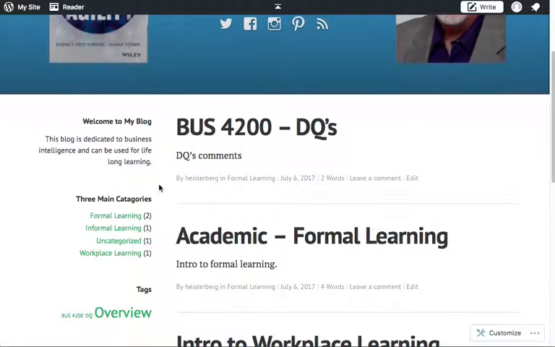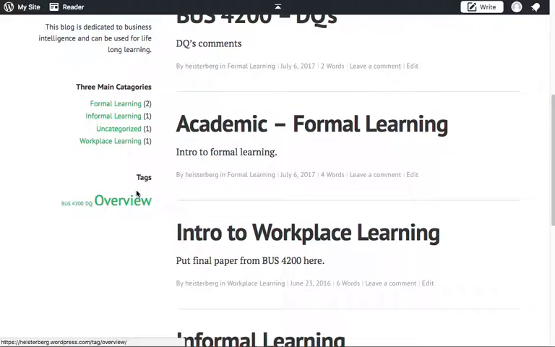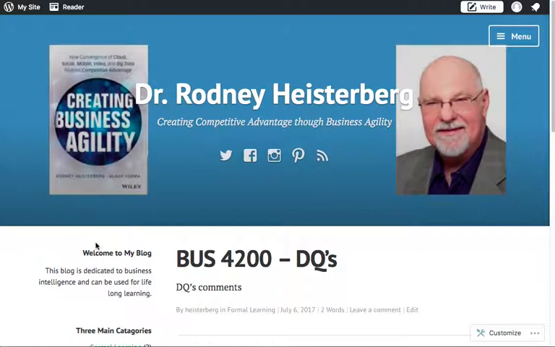As you look, you can see a blog dedicated to business intelligence. You've got your categories. I've got the extra post and formal learning. You can see the Business 4200 DQ and overview is tagged. Now I set this up as a word cloud. So the bigger the letters, the more posts you have that are tagged that way. So overview has more posts than 4200 or DQ. But this is a word cloud, they'll change in size. And if you don't know what a word cloud is, of course, Google it and you can see an example of a word cloud.